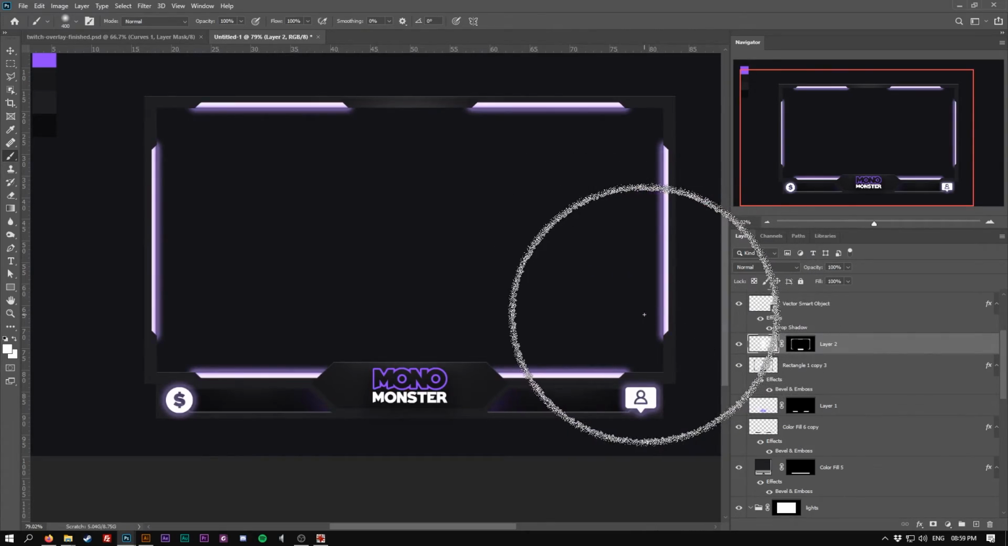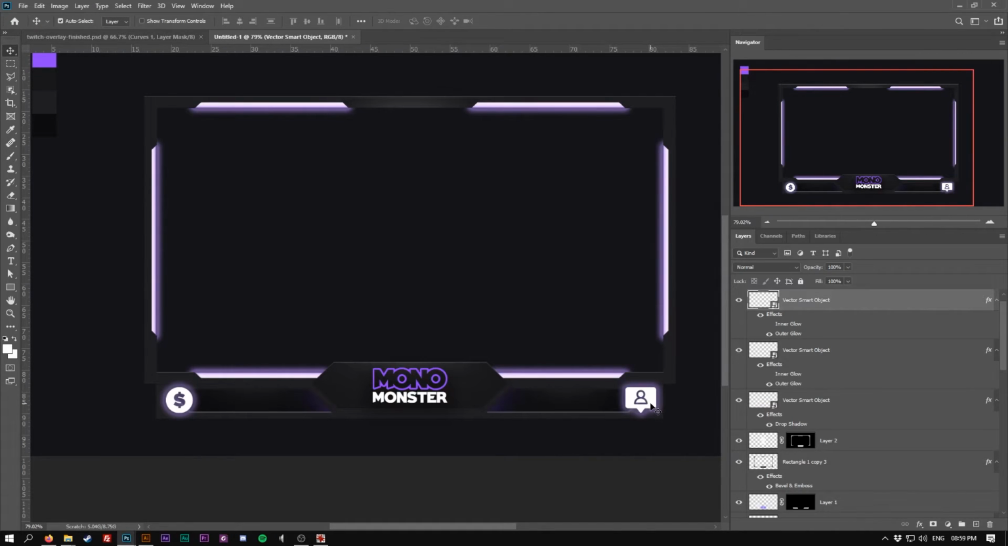And next up, what we can do is add a bit of shadowing under here. One thing I'm going to do as well is just make these a little bit smaller.